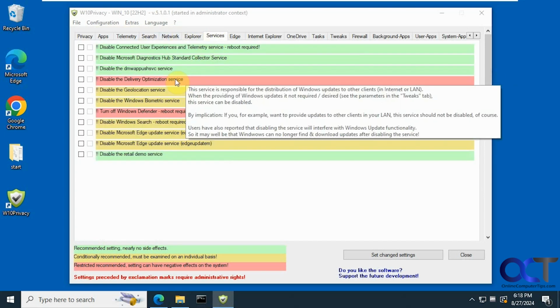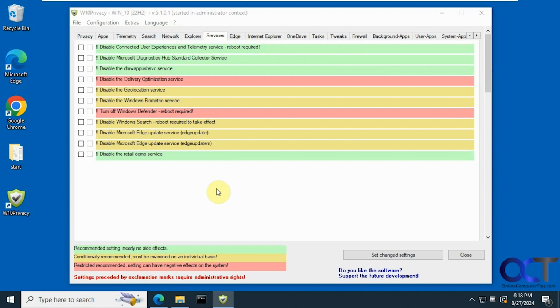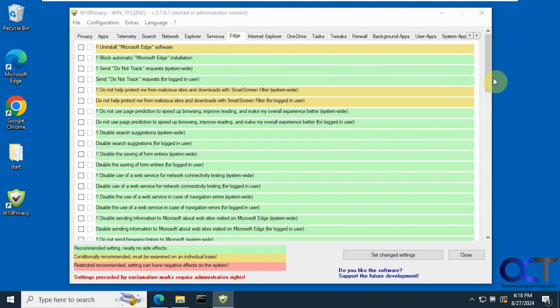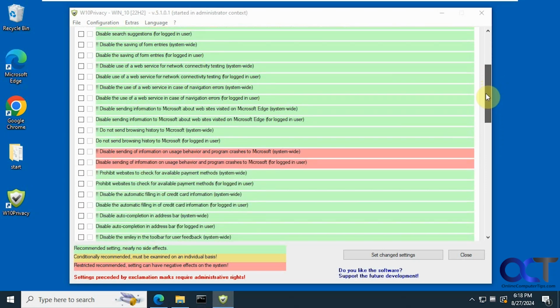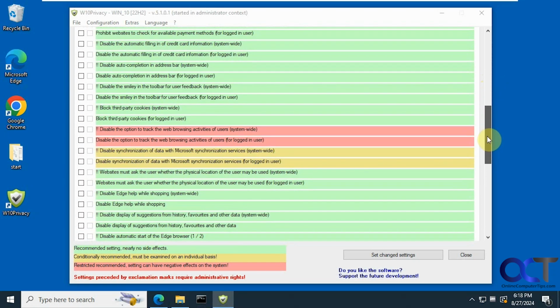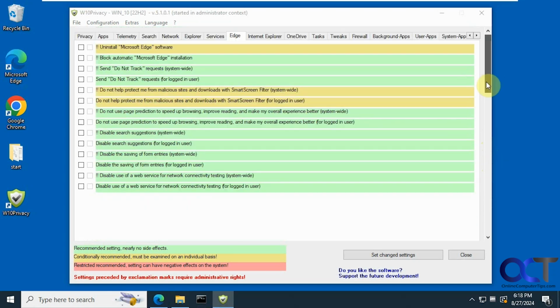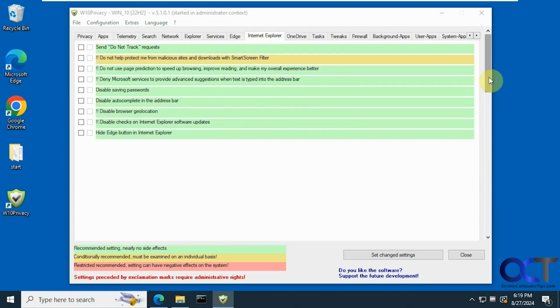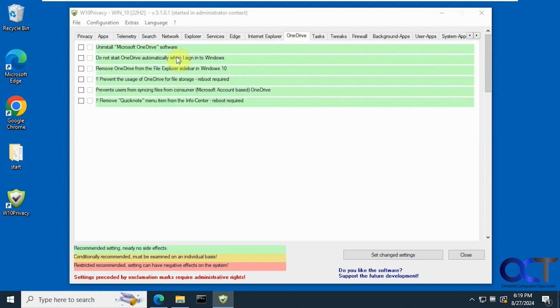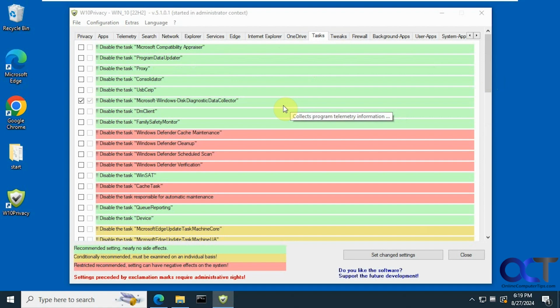Alright, so you have some services here you could adjust. A lot of Edge settings. You could even try and uninstall Edge, but that's a yellow, semi-risky process there. All right, Internet Explorer, assuming you're still using Internet Explorer for some reason. OneDrive, uninstall OneDrive, that's a nice one. Do not start OneDrive, that's nice as well. All right, plenty of tasks here.